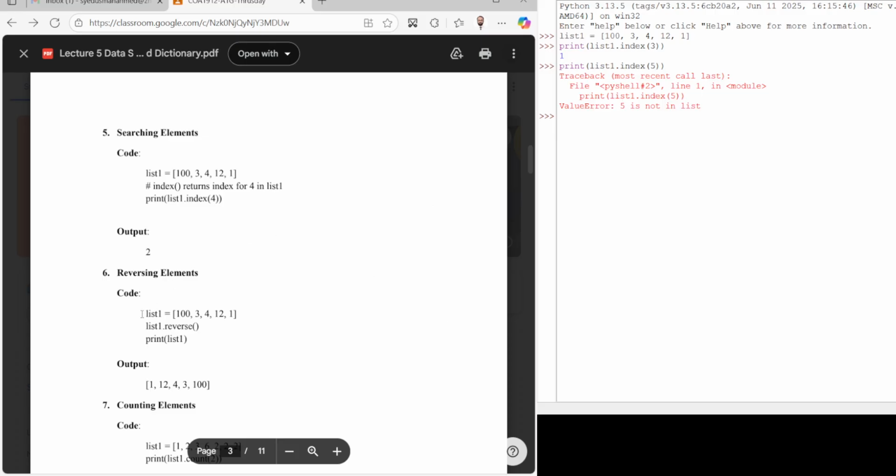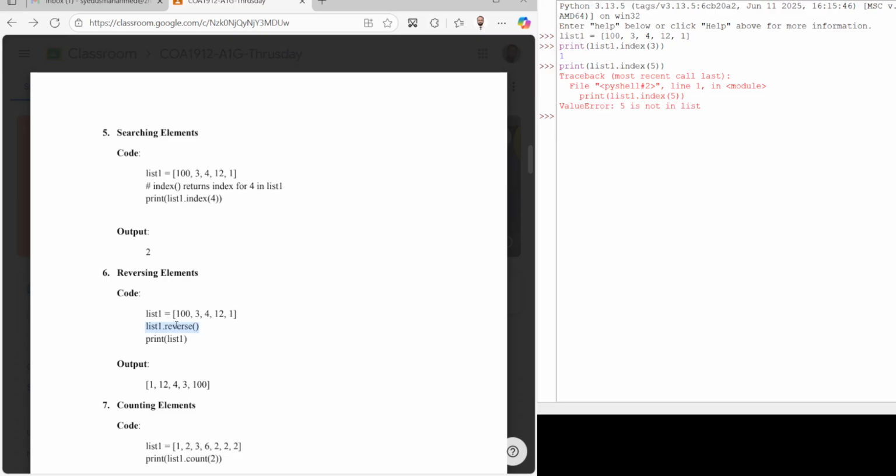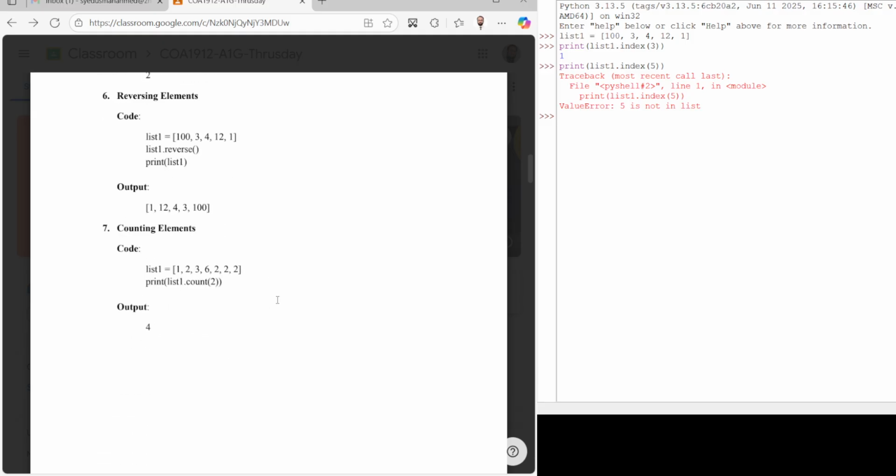Then we have a method called reverse, which reverses the list. Like we sort, we can also reverse a list. Then we have a method called count. It will count the number of occurrences of a particular number in a list. If I say count 2, it will count the number of 2s present in that list. Suppose this is the list, it has 4 occurrences, so it will print the value 4.